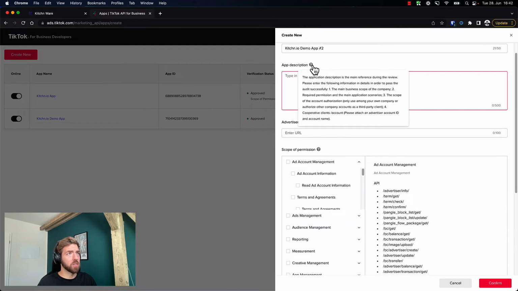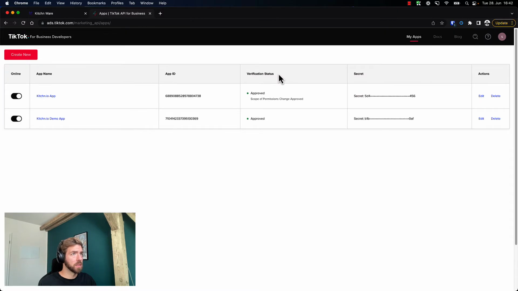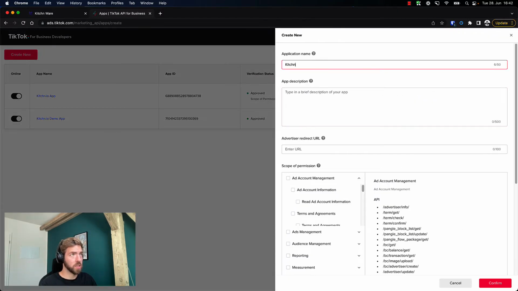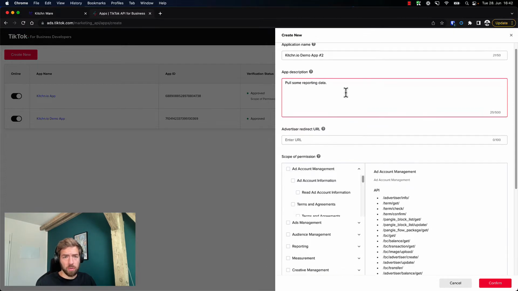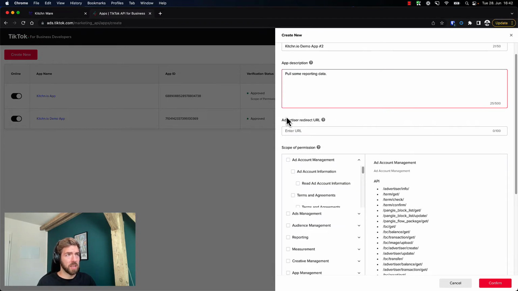We need to provide a short description. We want to pull some reporting data. All right, that did not work. Kitchen.io demo app number two. Pull some reporting data. So these two things are fairly straightforward. Now we have two more points that are not so straightforward for you. We have the advertiser redirect URL and we have the scope of permissions.